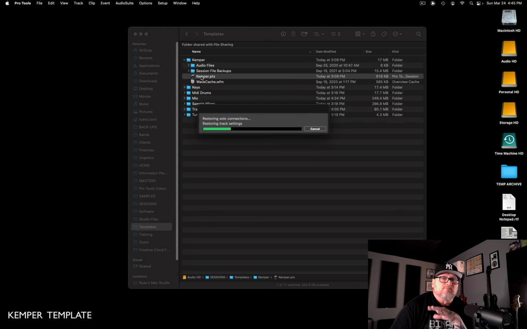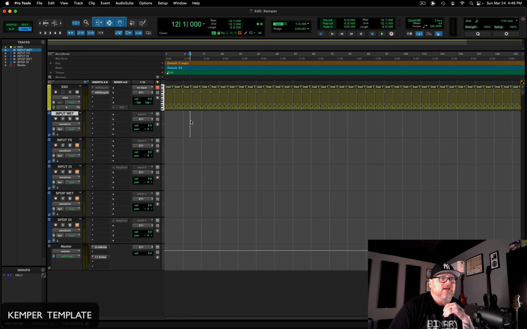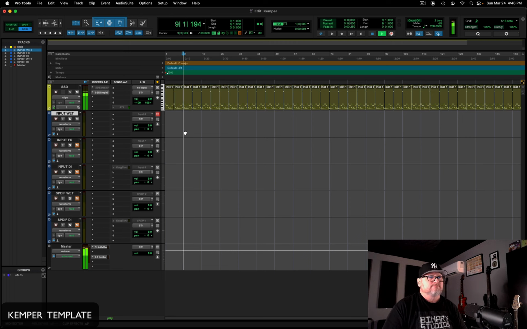Kemper is mostly a utility template for me that I'll use when I'm basically auditioning profiles. If I buy a big pack and I need to go through them all, it's handy to pull up this, and I have all my inputs and outputs from the Kemper ready to go, and it just makes my life easier. And I even have some MIDI drums in here, as you can see.